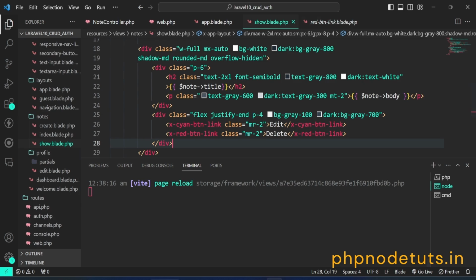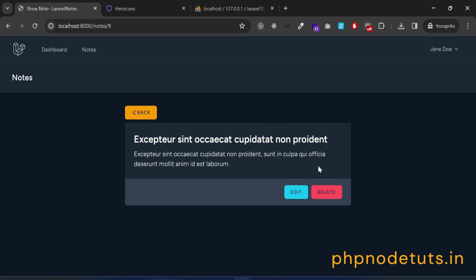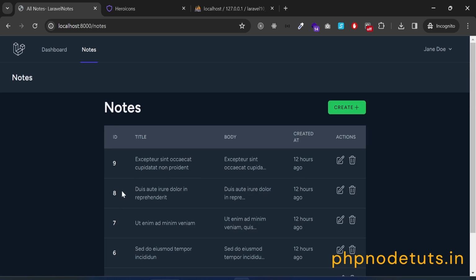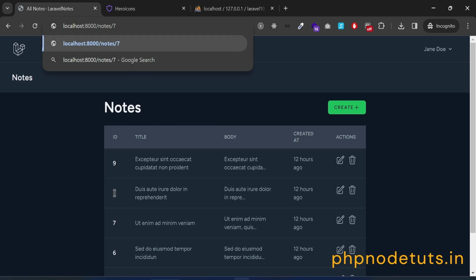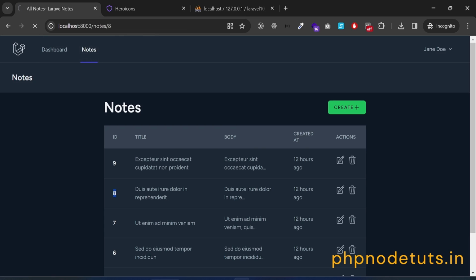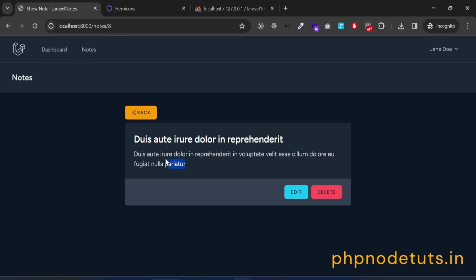Open your browser and you will see that the note title and body is displayed in a card with edit and delete button. Here is a back button to go back to the notes page. Click on the back button and you will be redirected to the notes page. Let's view data of the note with ID 8. After notes, add 8 followed by a slash and press enter. You will see the data of note with ID 8.